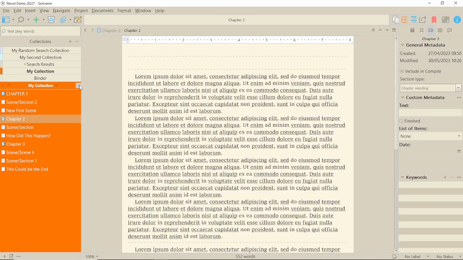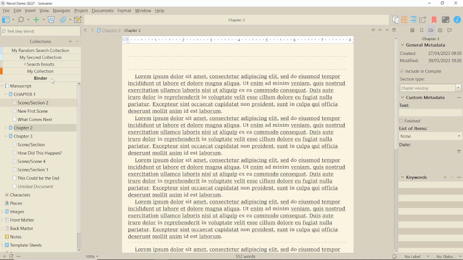You can, of course, delete items from a collection by selecting them and using the minus button at the top of the collection. This will not delete it from the binder unless, of course, you send it to the trash.